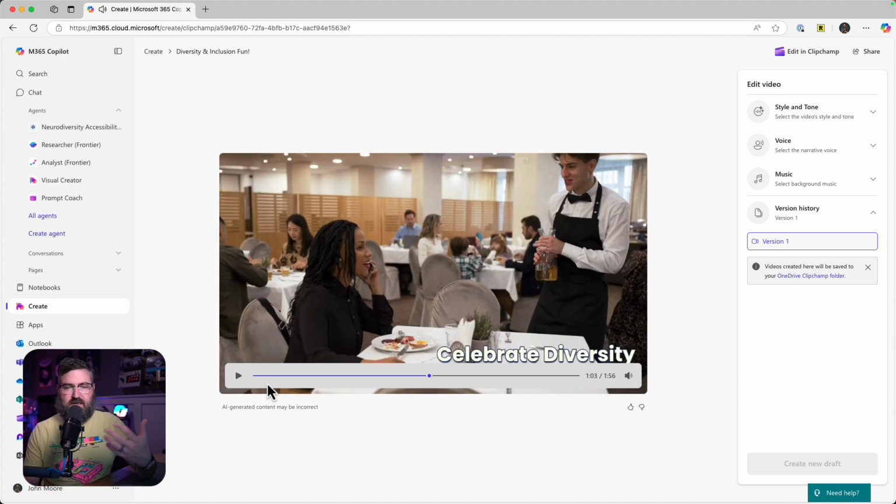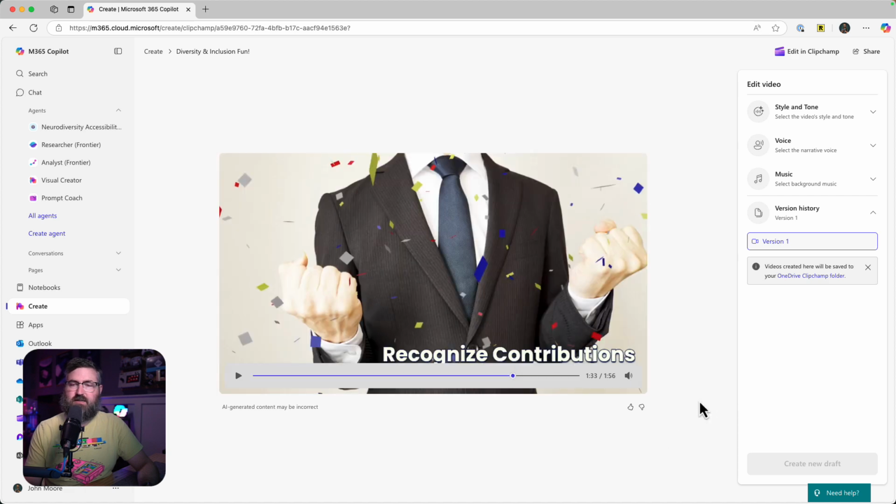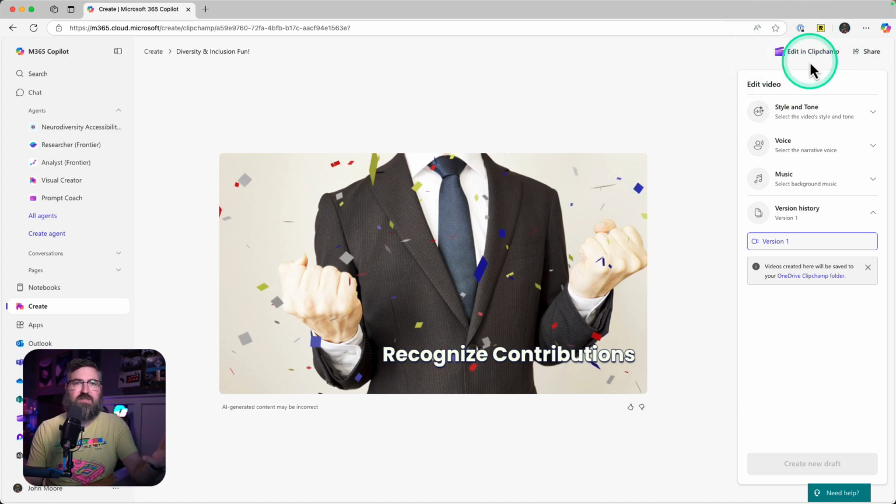So you can kind of see how it changed clips and it's got different headers and things like that. Now, I could go in and adjust this by clicking edit in Clipchamp like we've just seen a couple times already. So I could get in there and do all the project stuff, or I could do a more conversational adjustment using the Create app and the chat interface.